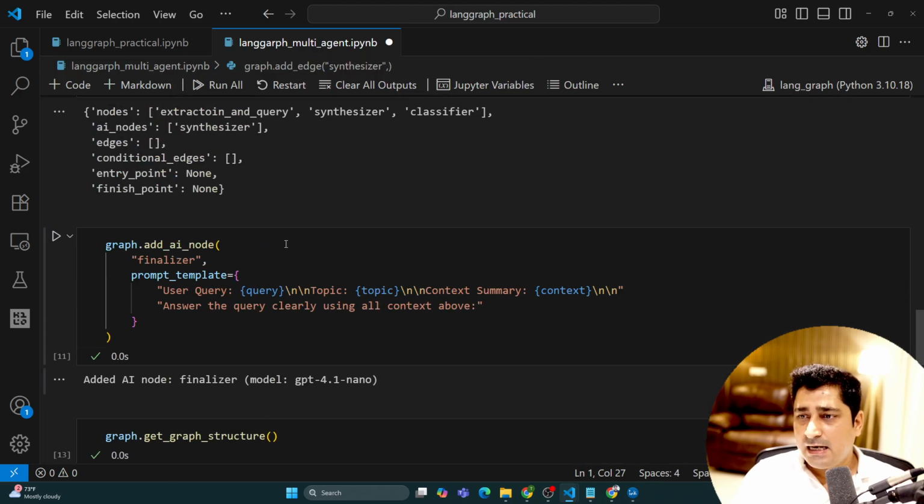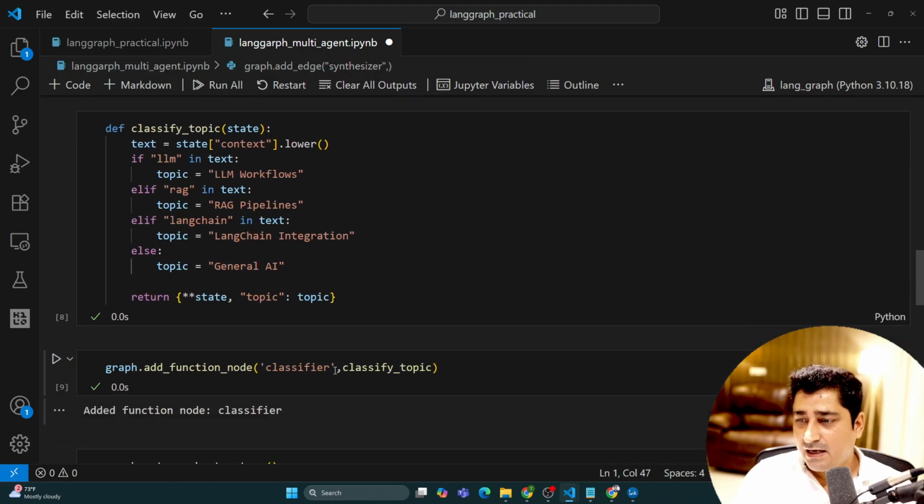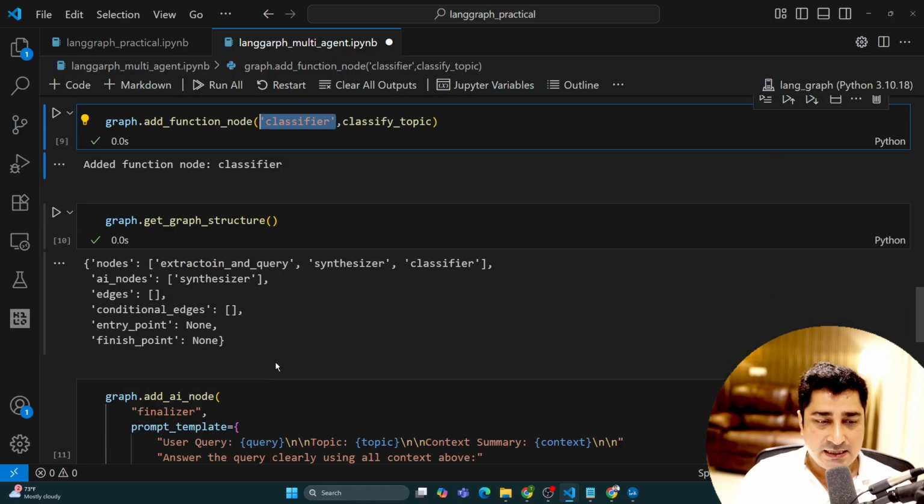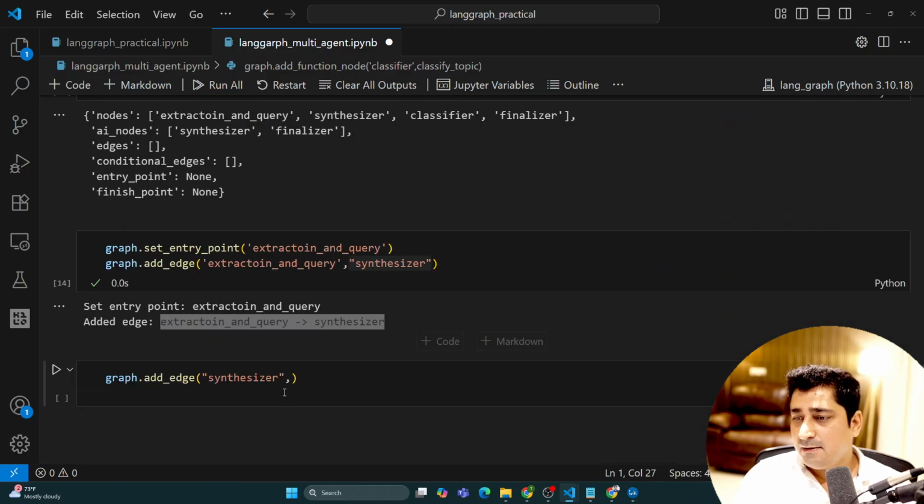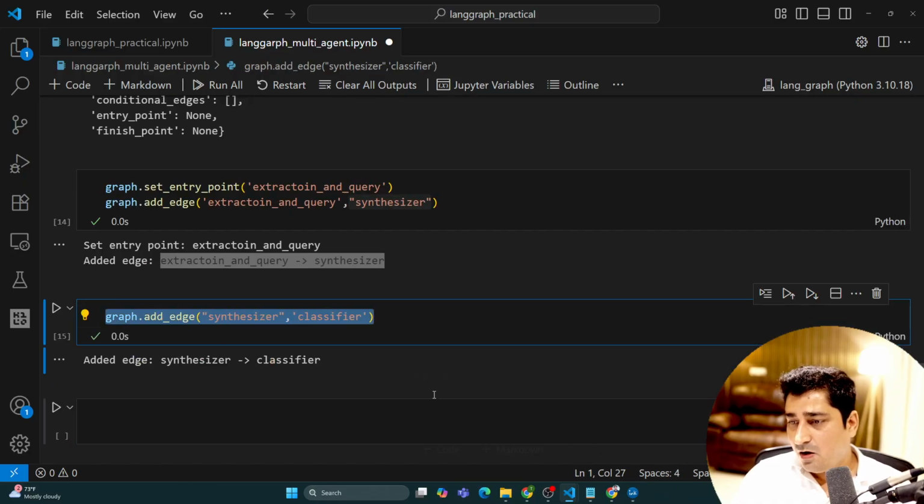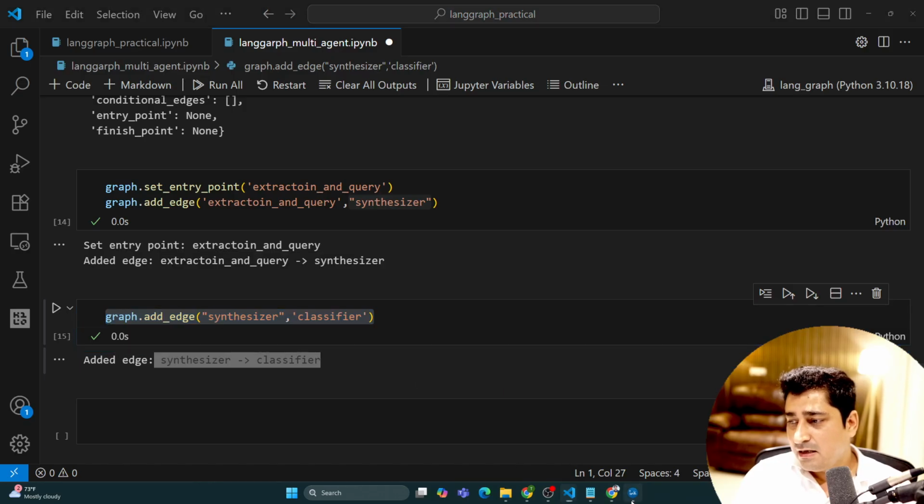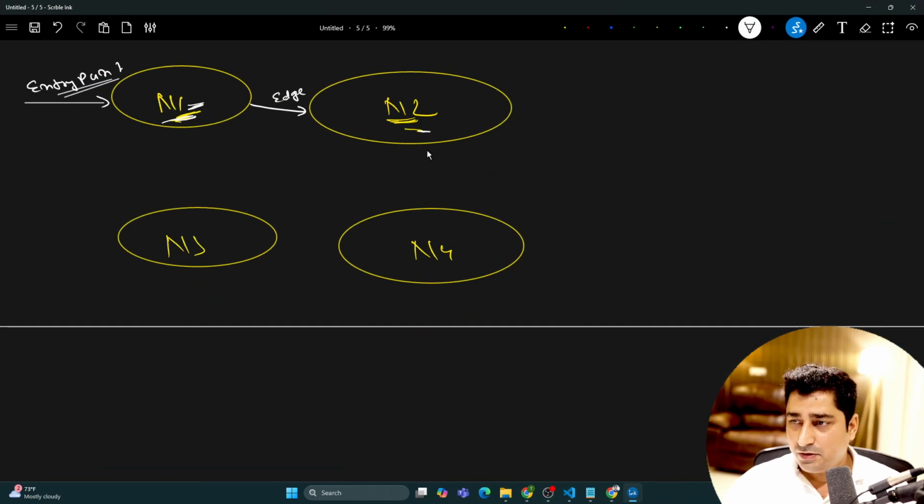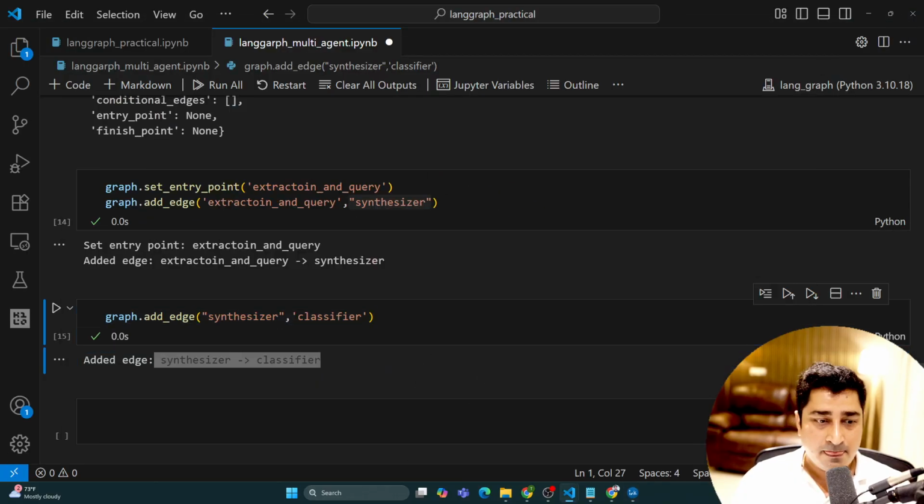So I'm going to add synthesizer to the classifier node, which is going to classify the entire topic. Synthesizer to a classifier node. So again, add edge. Now what will happen? See, synthesizer to classifier. So simple, node 2 to node 3. Node 2 was synthesizer, node 3 was classifier. So again, we have created the edge. We have connected. I'm just trying to add or connect the graphs, by the way.